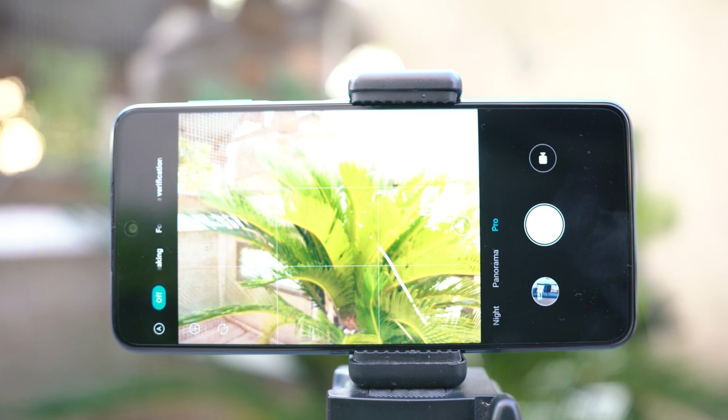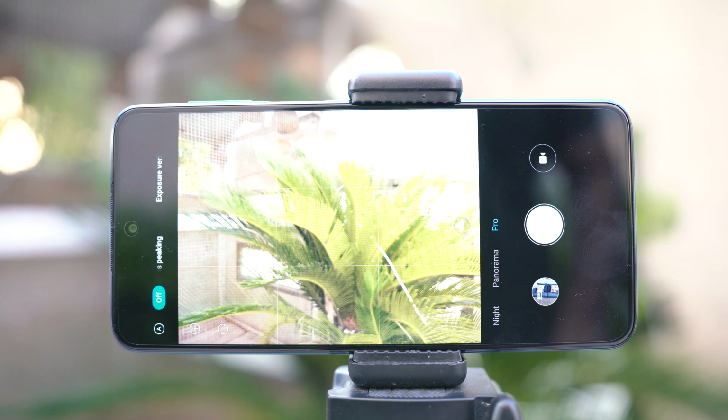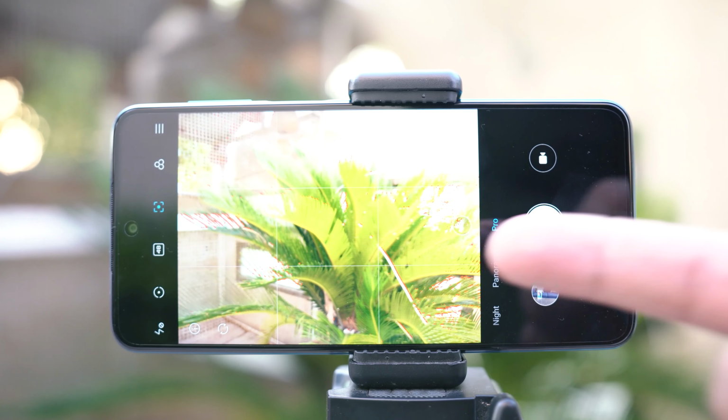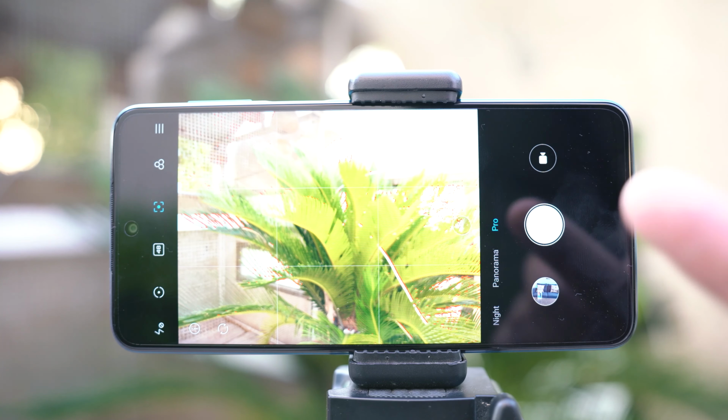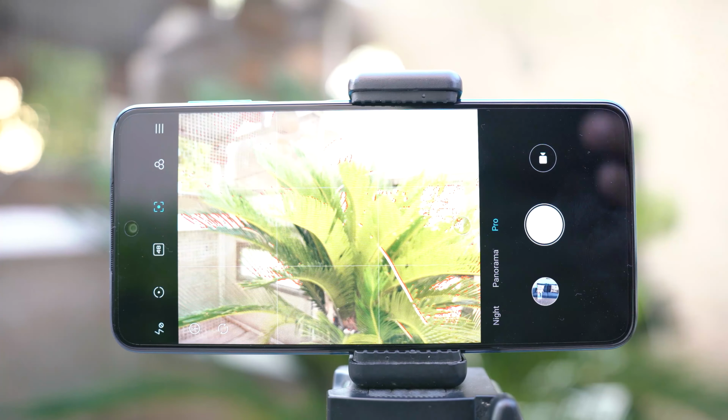Now here we have the focus peaking. Now by turning on the focus peaking, you can determine the point where the camera is focusing the most. It's going to determine the in focus point with the help of red dots. For example, here you can see that these are the red lines appearing on this subject, which is telling us that the camera is focusing here right now.